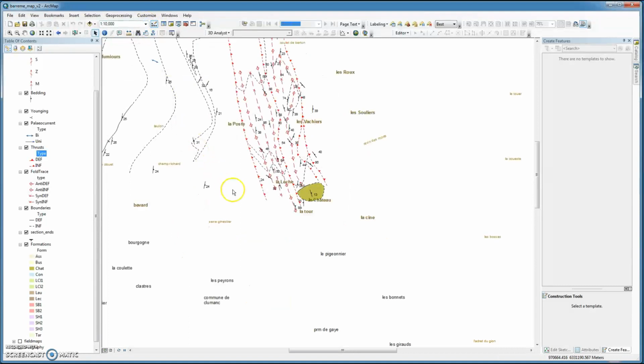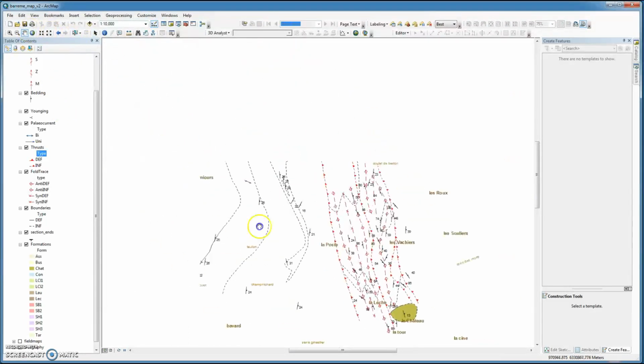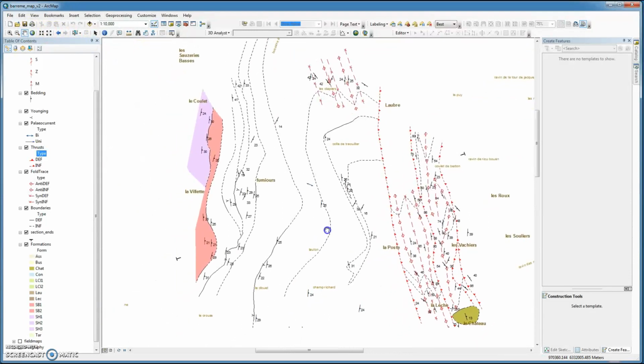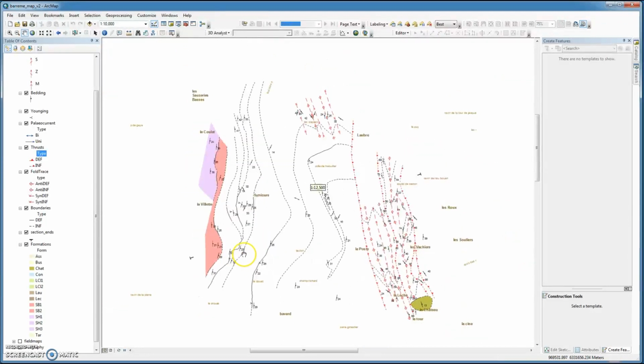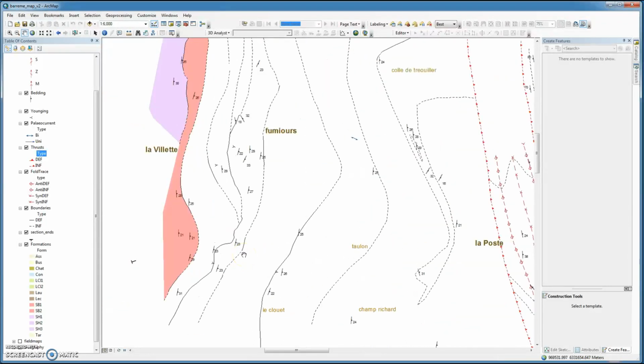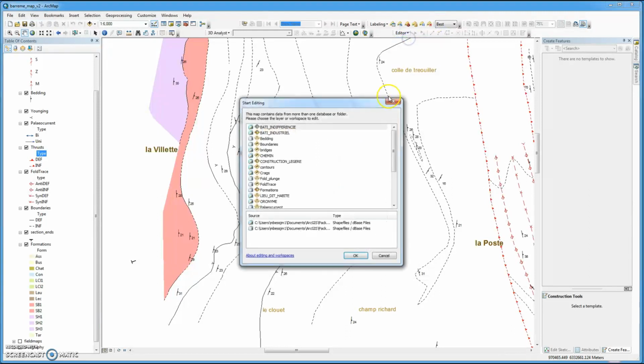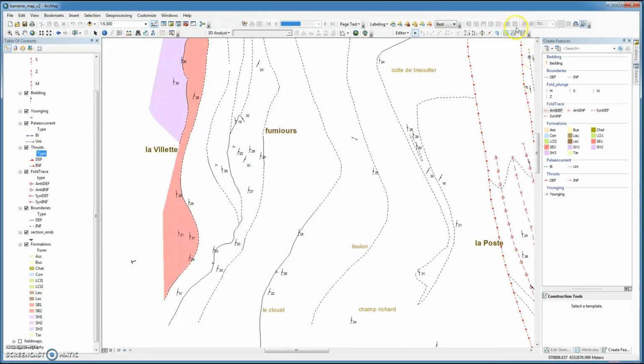Next, I'm going to do another. I'm going to do the Condamine. This one in here. Okay. So I'm going to zoom in a bit on that. Okay. And I'm going to start editing. Okay. I'm going to edit the formations. Okay. I'm going to create feature.